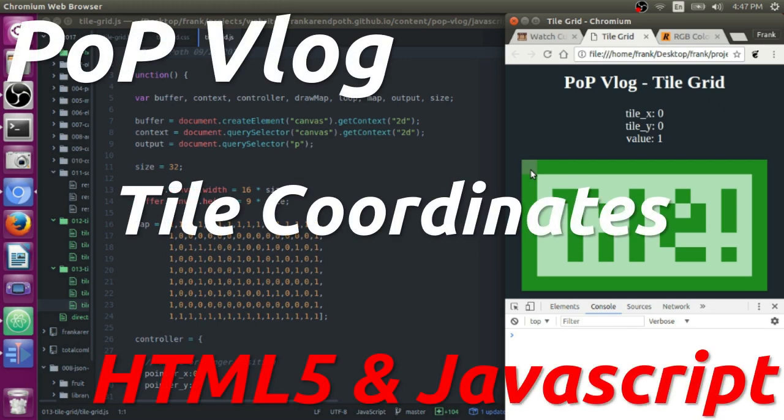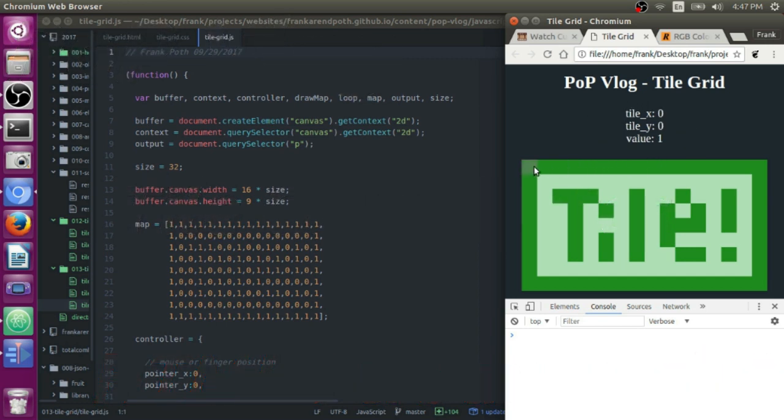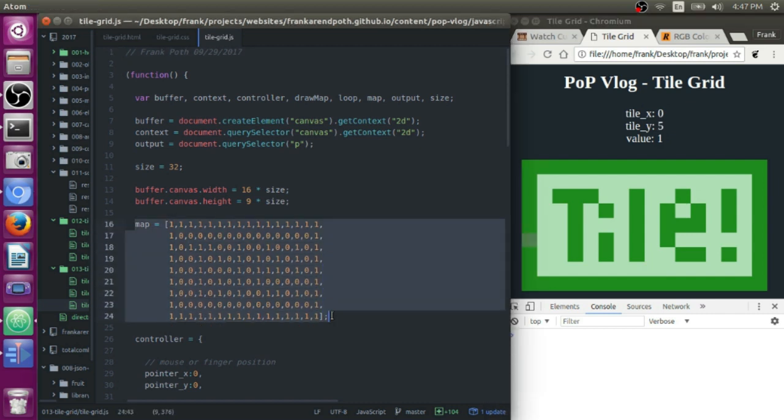This is the Poth on Programming video log, and today I'm going to be showing you how to determine where your character, your mouse pointer, your finger touch is in your two-dimensional tile map if you're using a one-dimensional tile map array like I'm using right here. If you want to know how to set up a tile map, check out my last tutorial that goes over how to set up pretty much this tile map, just different colors. Same code is going to be in here.